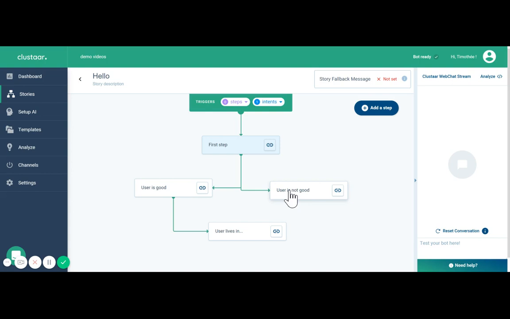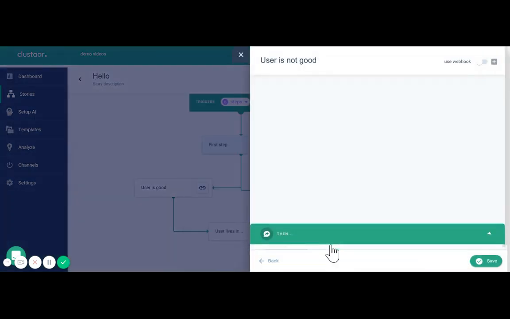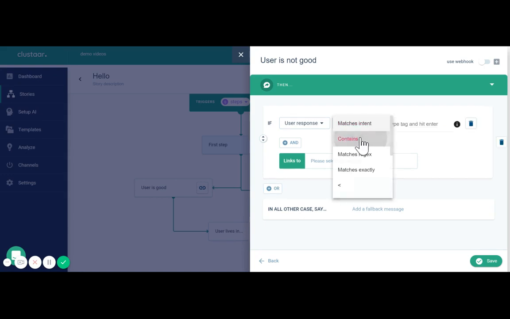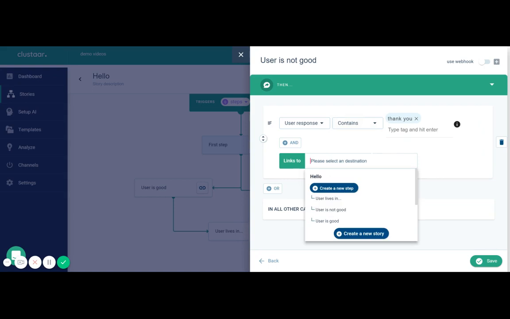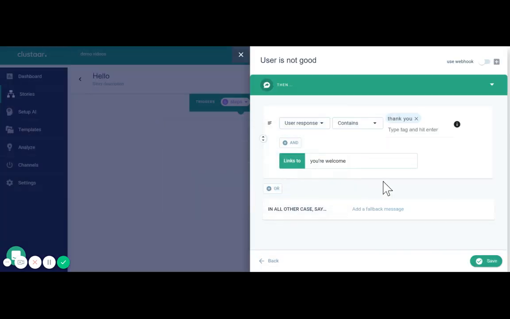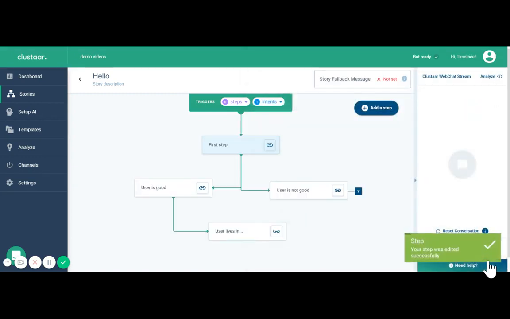For example, here, user is not good. Then, if user response contains, for example, thank you, then it will go to a new story that we're going to name You're Welcome. Here you go, it appears here.